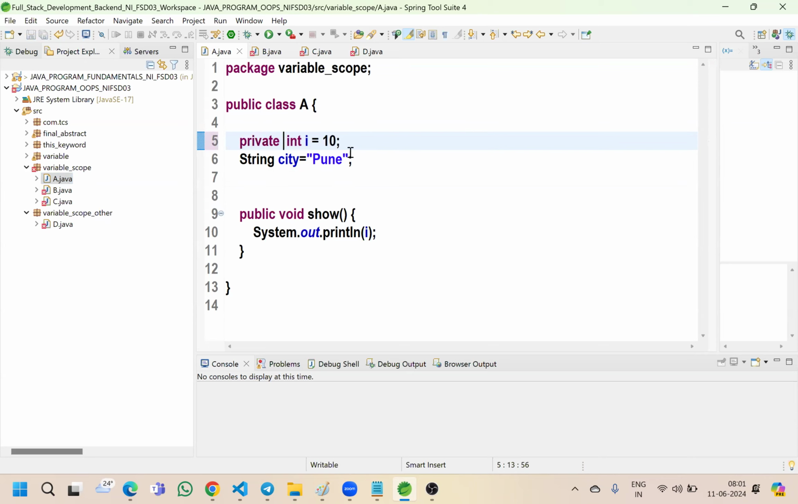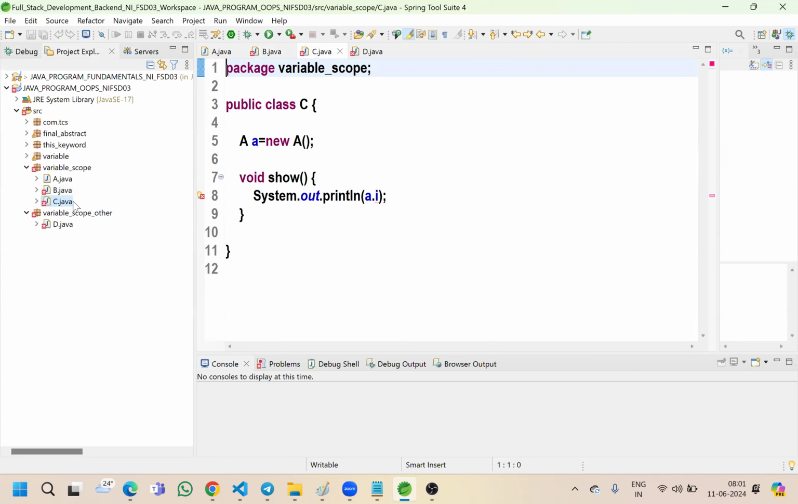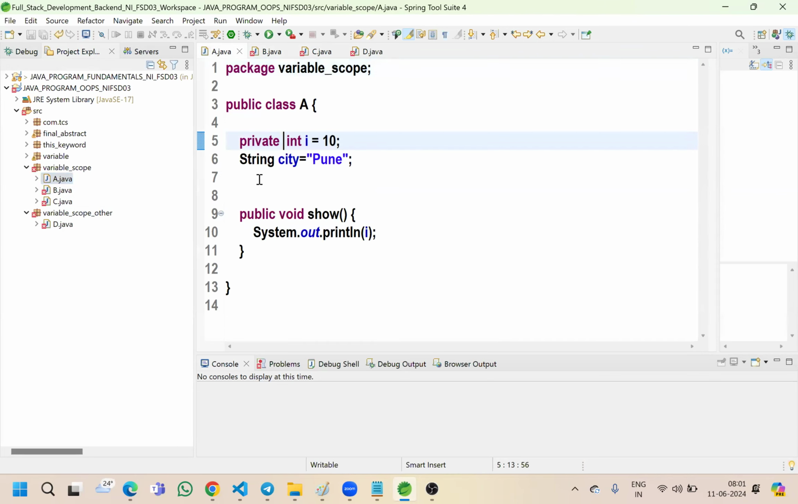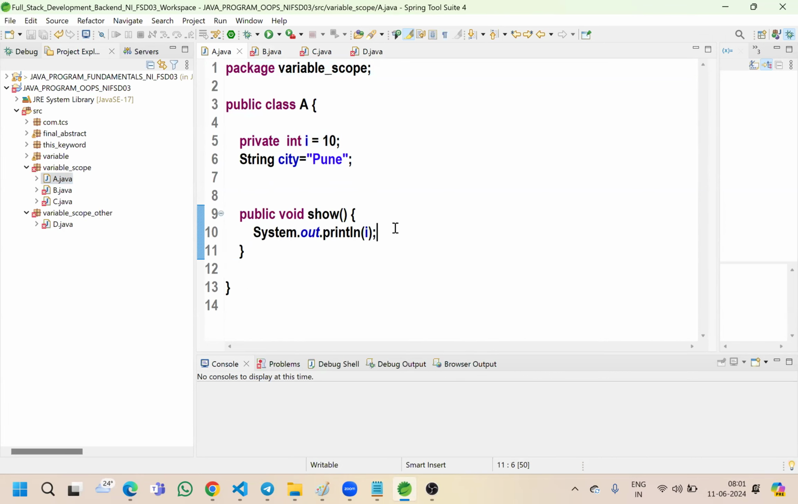So this variable can be accessed only within this class. If I want to access it in another class with the help of inheritance, an is-a relationship, we can't access it. If we create an object and try to get it, we can't access it. A private variable can be accessed within the same class only, and within the same class we can access it anywhere.